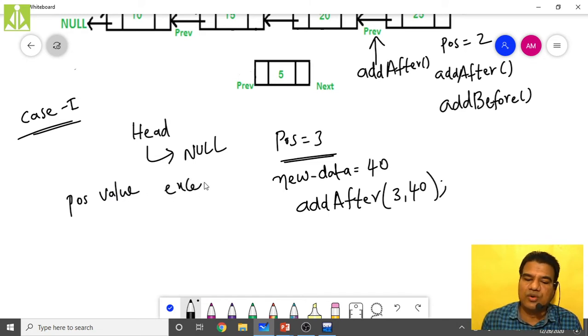Any of these two we can do. It is up to you. If you want to give an error message, you can give "position value exceeded", because we don't have any such nodes. We don't have that many nodes to insert the newly created node after the third position. So that is the reason we are giving an error, position value exceeded.